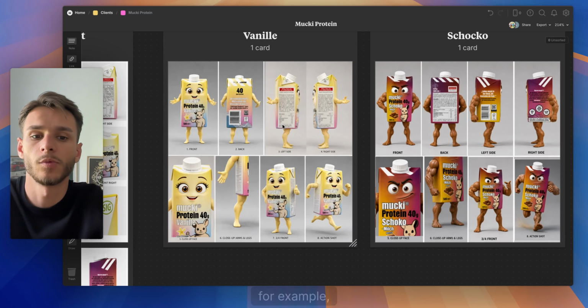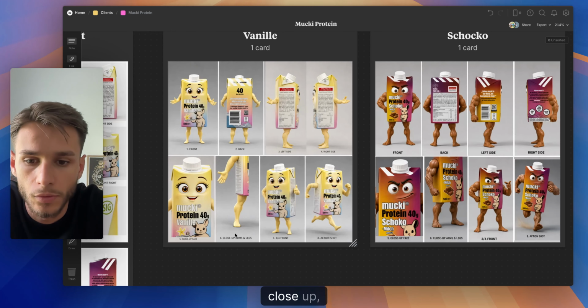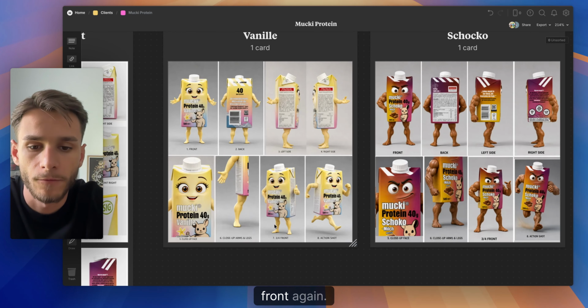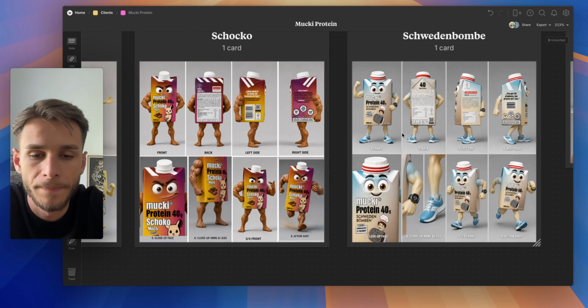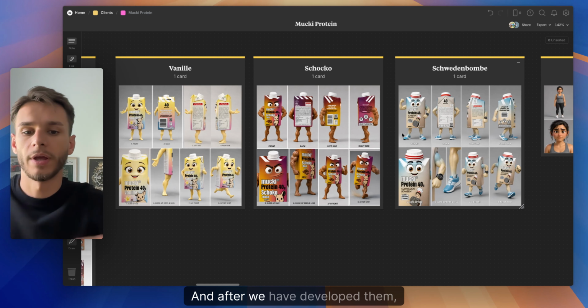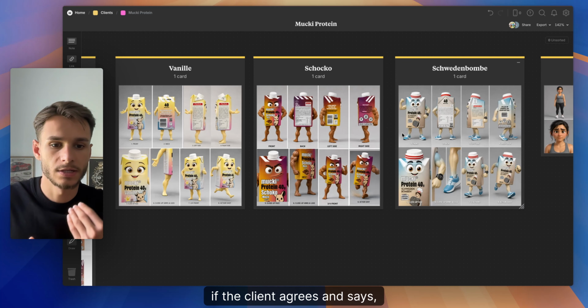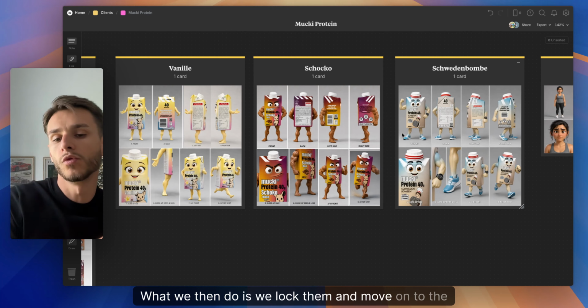In our case, for example, we have vanilla here. As you can see, front, back, left side, right side, close up, arms and legs, front again, and action shot. Same for chocolate and same for Schwedenbombe. And that's how we develop these characters, right? And after we have developed them, if the client agrees and says, look, I like them all, perfect, what we then do is we lock them and move on to the next.